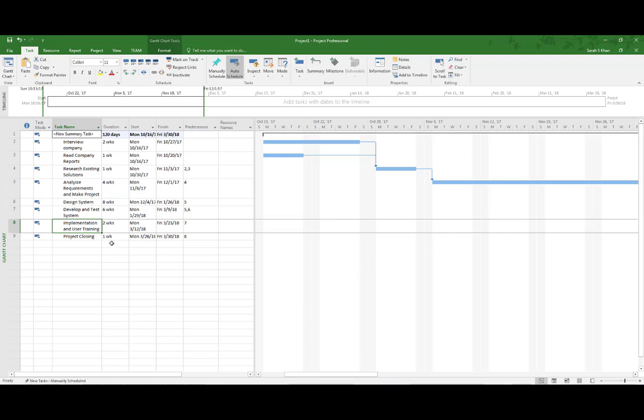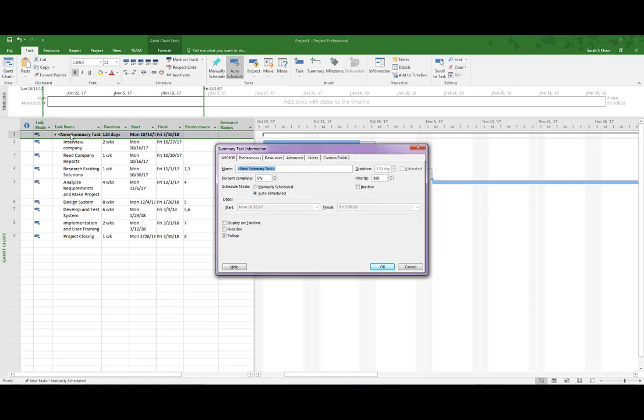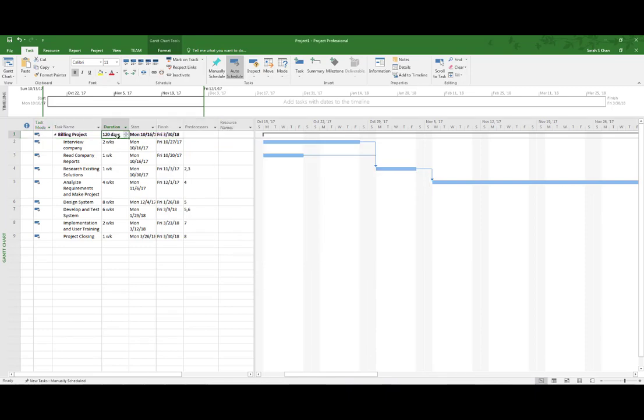Now, what Summary has done is, after accounting for all the dependencies, it gives me a duration of the project as a summary, and I'm going to just double click on this added task and name it as my billing project, because that's what it is. So my billing project would take about 120 days, which is actually correct. We calculated the same duration through our network diagram, which gave us 24 weeks, and each week has 5 working days. 24 into 5 is 120 days.